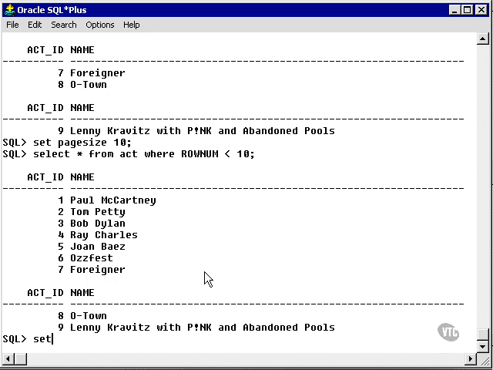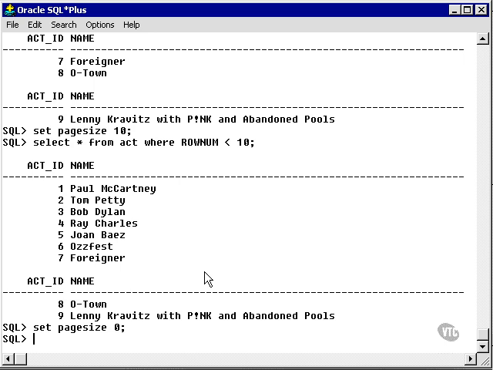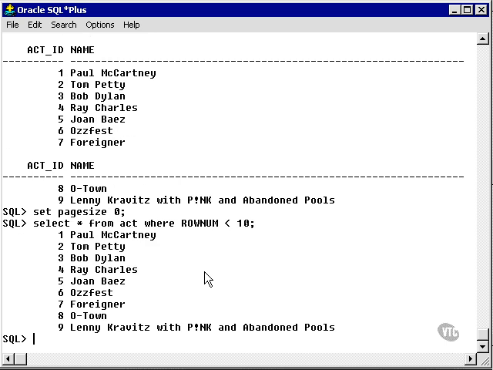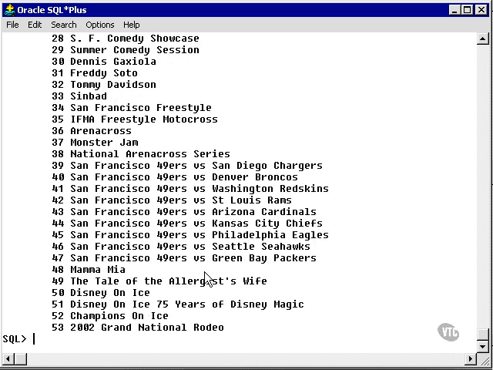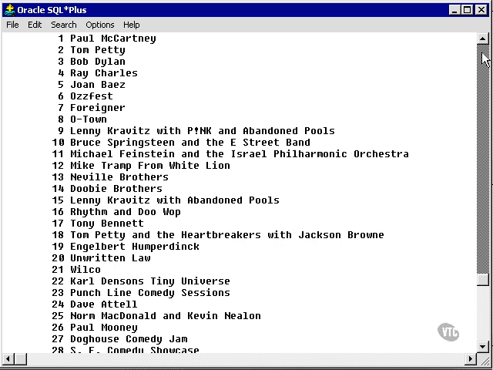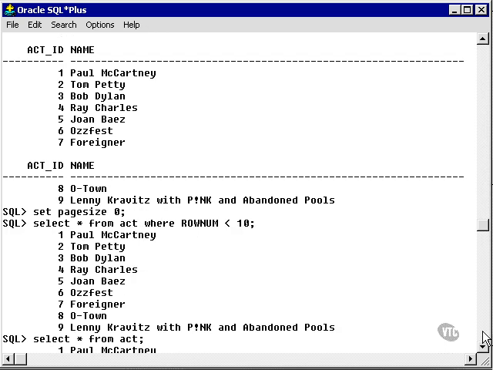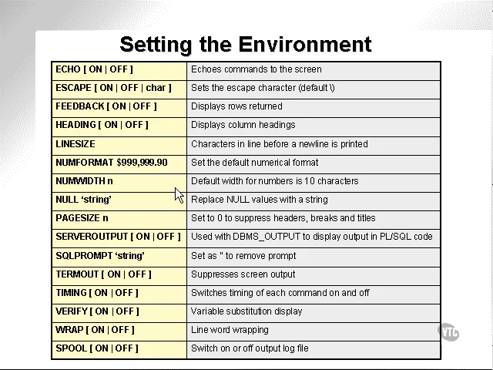Another use for page size, as we've seen in the previous diagram, is to set page size to 0, and it will completely switch off the page breaks. So if I were to select everything from act, as you can see, I have no page breaks, no headings, no page breaks. Server output switched on is used with DBMS output to display output in PLSQL code. That's a little bit advanced to demonstrate at the moment, so we won't.